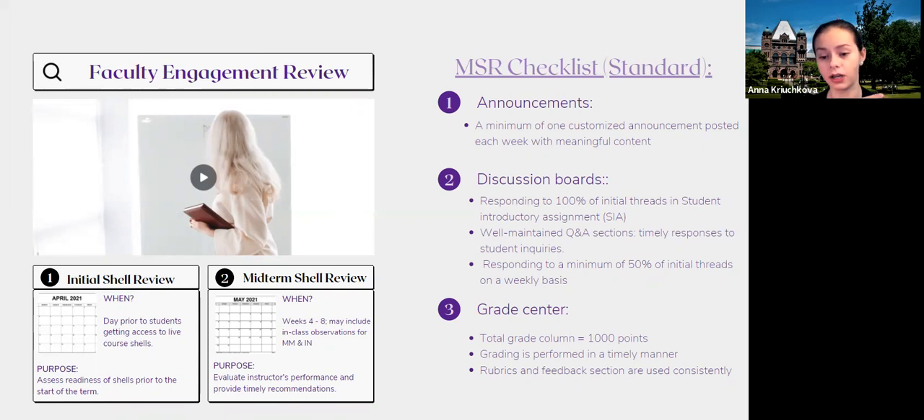Rubrics and feedback sections are used consistently. By that we mean there's some accommodation allowed for rubrics not to be used for minor assignments if the student receives full points. As long as there's some feedback provided, you can skip using the rubrics. But if something is wrong and certain points were not awarded, we require the instructors to use the rubrics and specify the breakdown, so where exactly, in which component, the student has lost the points.